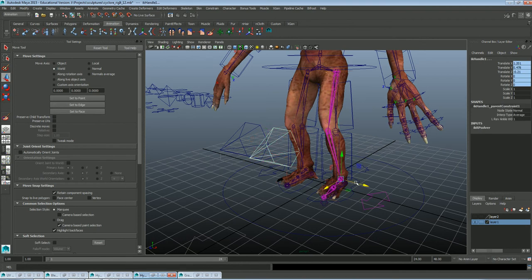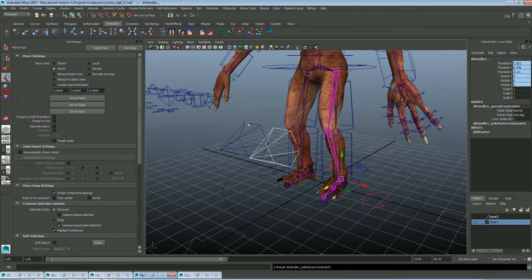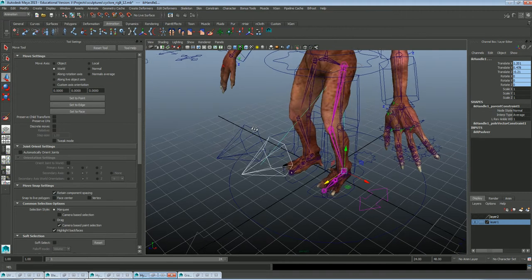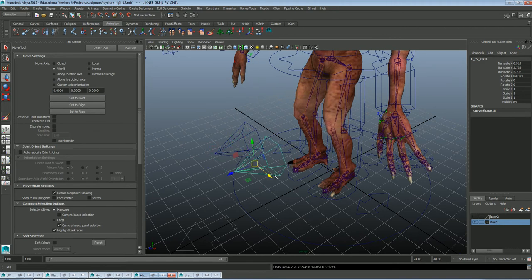not the group, and do a constrain pole vector, apply. You should see this cool little vector line that goes straight to your joint, and it should already be doing that, so that's good.